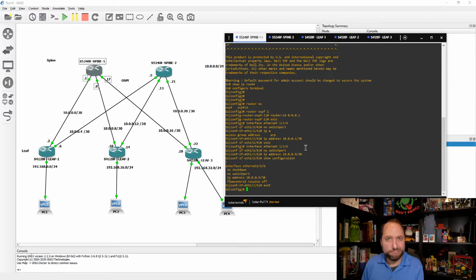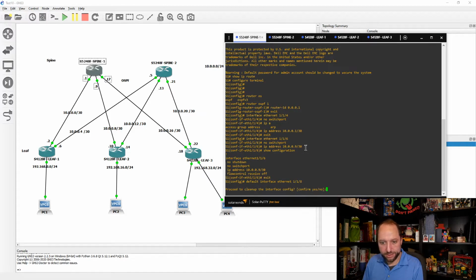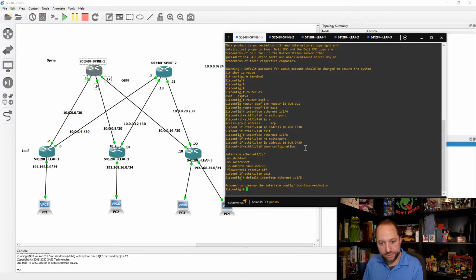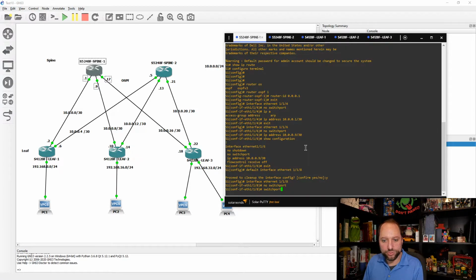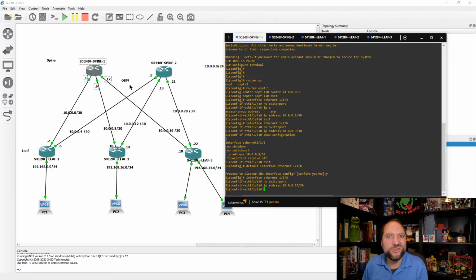Exit. I think I might have something left over on port 8, so I'm just going to fix that real quick. Okay. And eth1/1/8. No switchport. IP address 10.0.0.17/30. Oh, I didn't do the exact thing I just said I was going to do. Well, let's go put those in on there. Pardon me, IP OSPF 1 area 0. I told you I was going to do it and I didn't do it. That's fine.